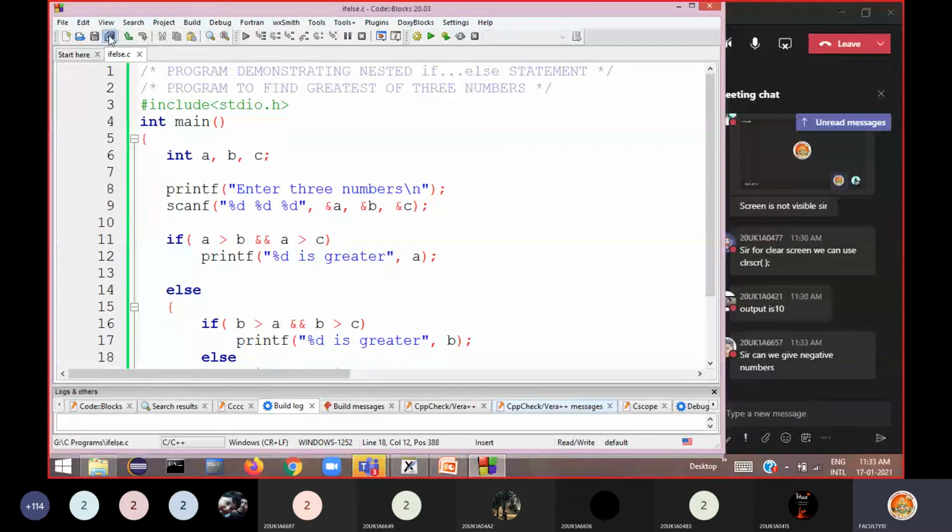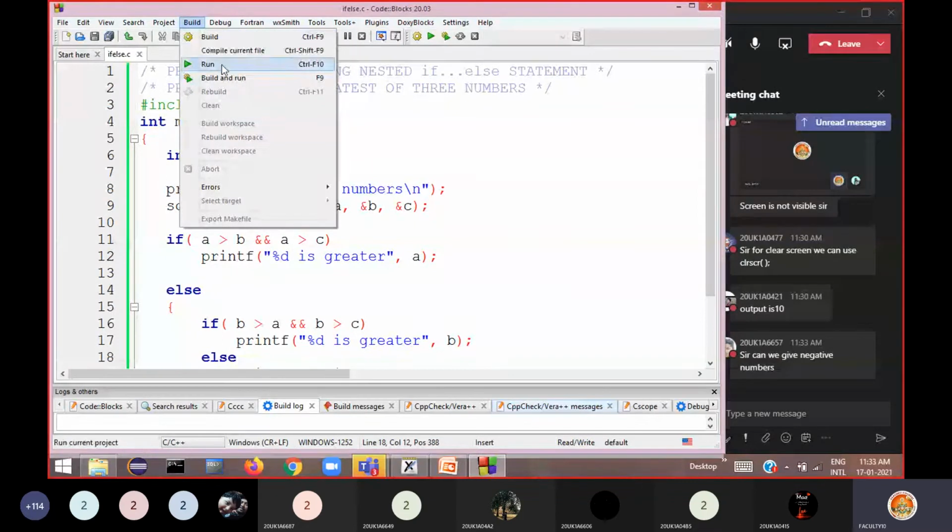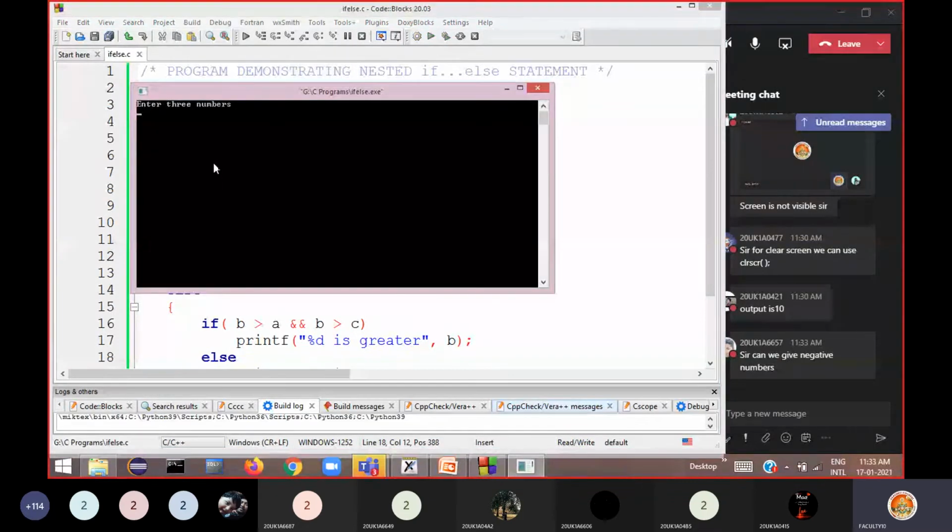I'll show the execution here. See, if we enter negative numbers, what happens? If I run the program and enter three numbers, say all three negative numbers you want to test. I entered -5, I entered -10, and I entered -25. Now you tell me which is greater.